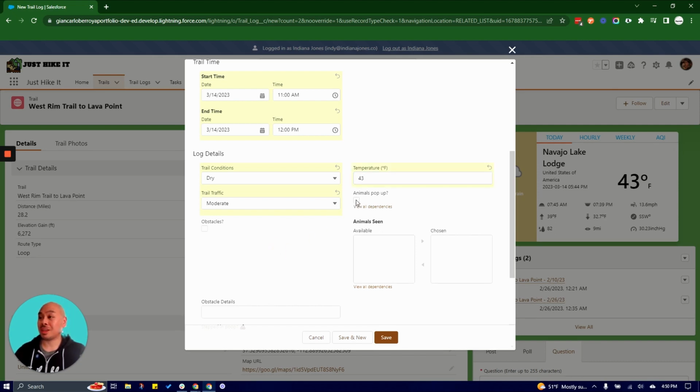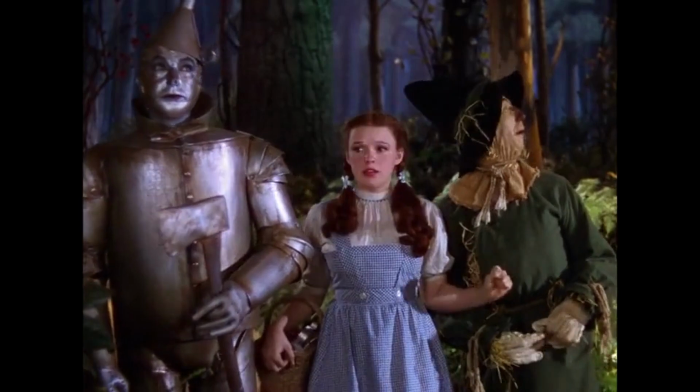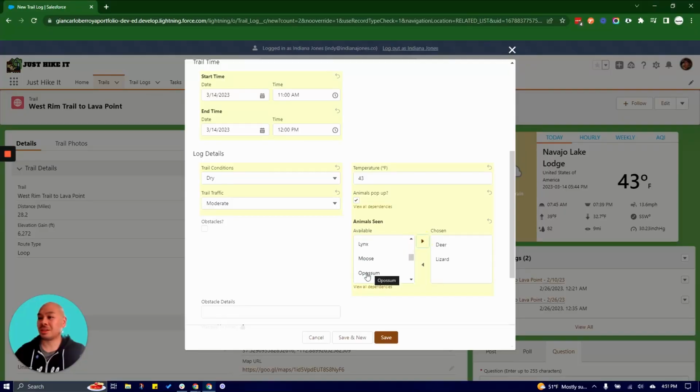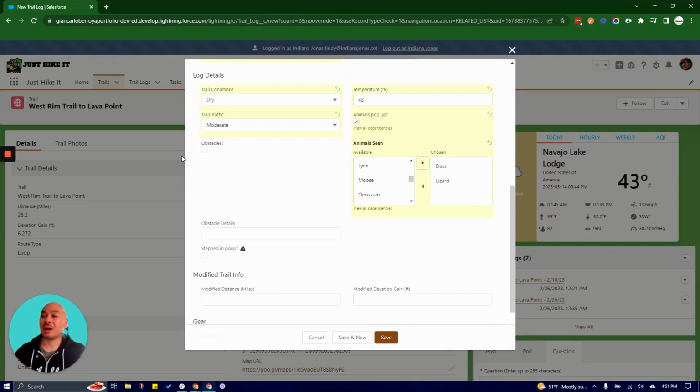If you had any animal encounters, you could click this box, and now this is available to you. And you could start logging the different animals that you saw. Let's say we saw a deer and maybe a lizard. Lions and tigers and bears. Oh my! And if you encountered any obstacles, maybe there was construction on the trail. Maybe a tree fell over, blocking the path.